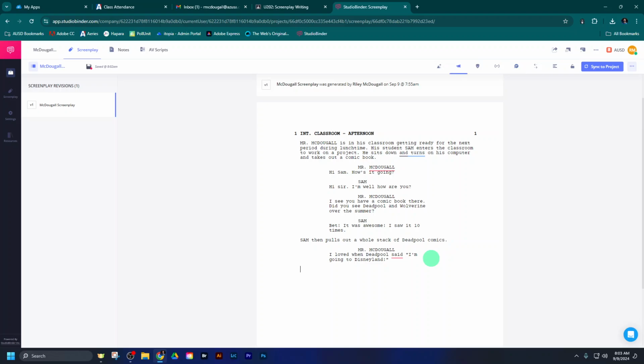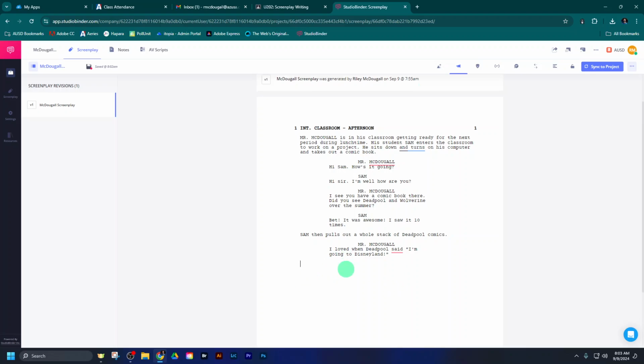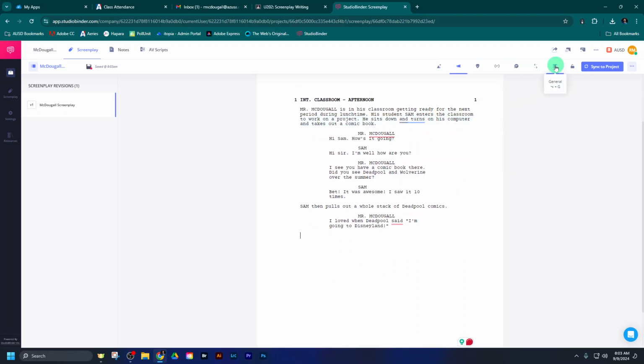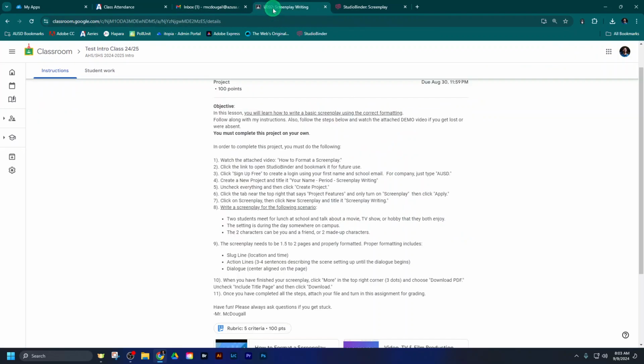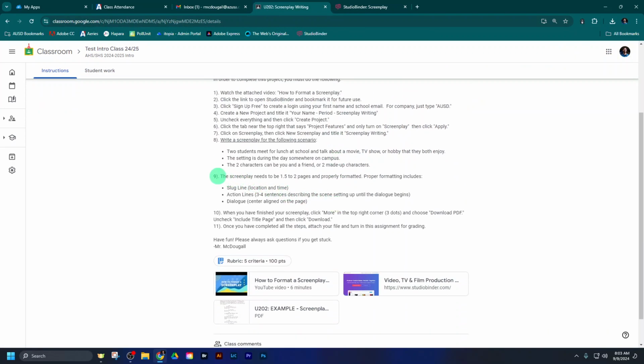When you're all done with your screenplay, you're going to go to the transition tab right here. It'll move everything over to the right, and then just type fade out. That's the easiest way to end it. And again, pay attention to the structure. Your screenplay needs to be 1.5 to 2 pages. So at least 1.5 pages, but no more than 2. It doesn't need to be super long.